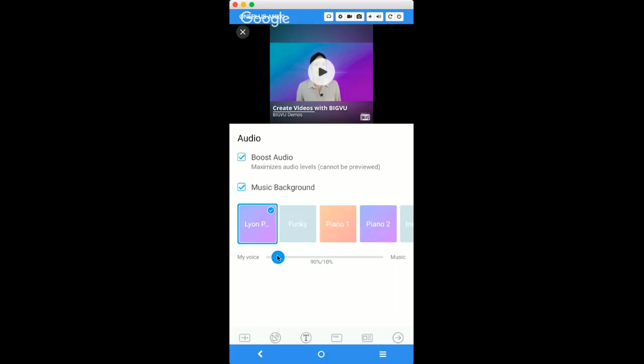It's background music. It should be really slow in the background, very soft, not loud. You can preview how it sounds by clicking up here, and then you can hear how it sounds and make sure that it's not too loud and that you can still hear yourself clearly.